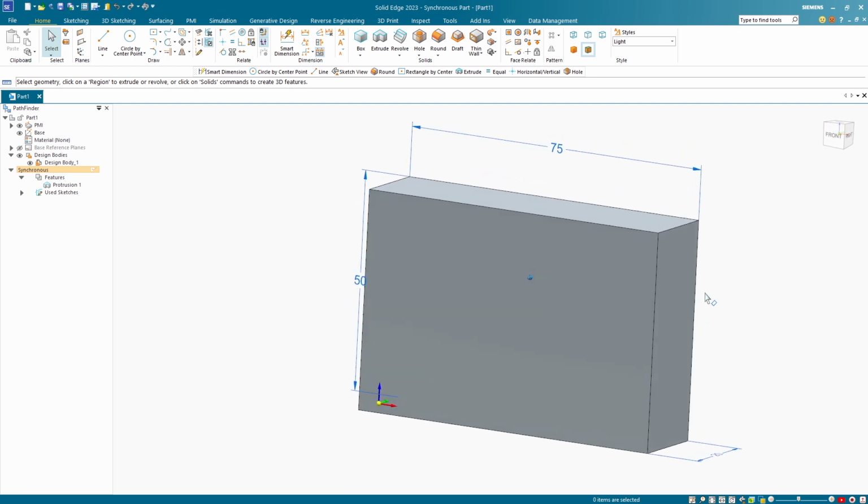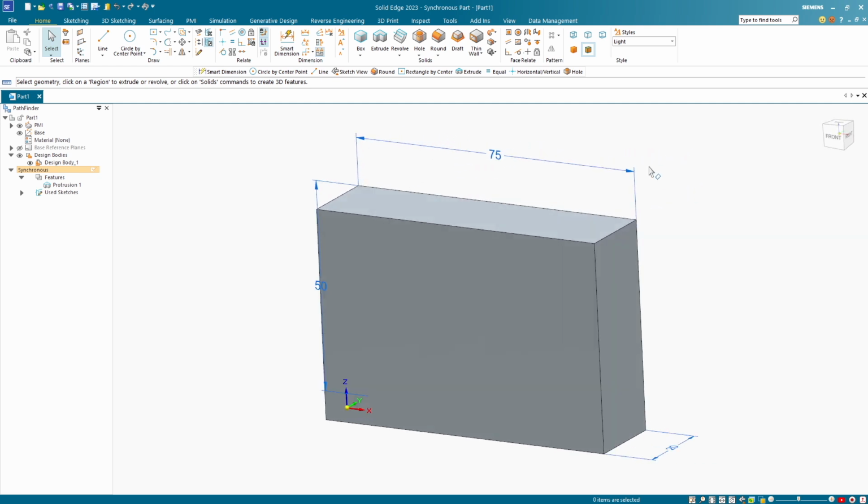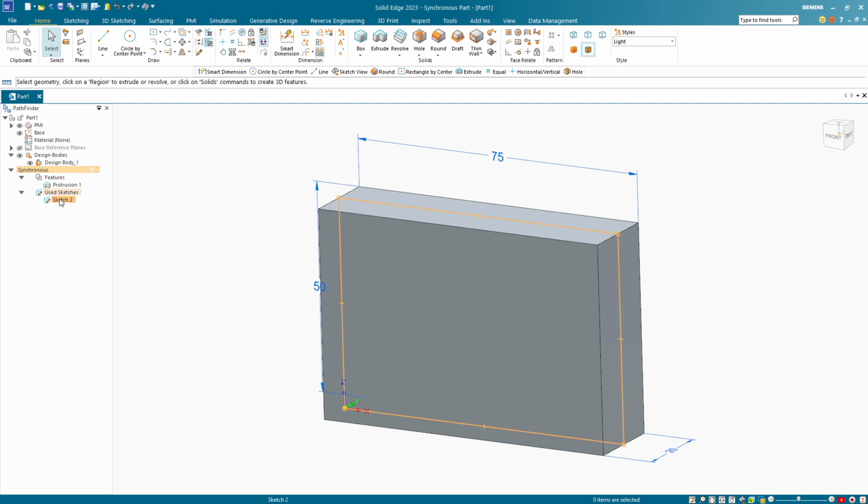Great. The next thing you need to know, if you are in the synchronous mode, which we will be for the rest of the tutorial, we do not change underlying sketches to change the 3D geometry. You now see that here in the Pathfinder, our sketch is now under the used sketches.